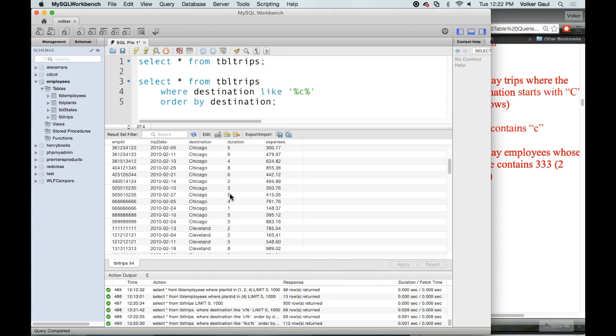And my notes, I think, make it pretty clear. Starts with, ends with, and contains. Those are the three you're most likely going to run into.